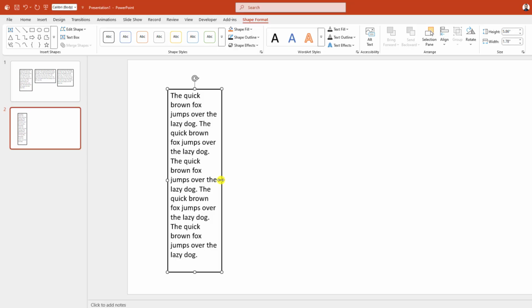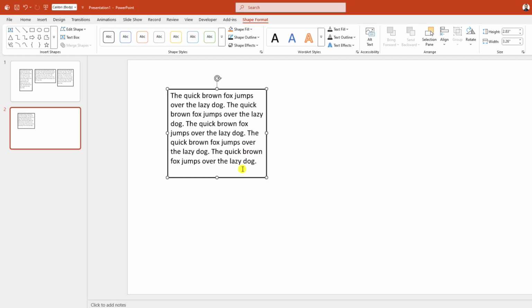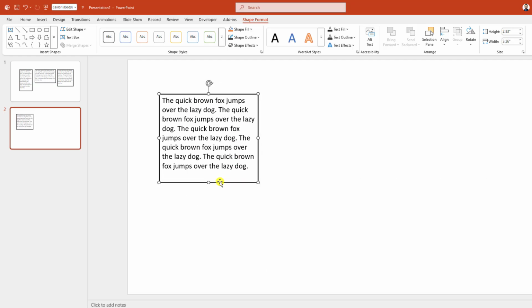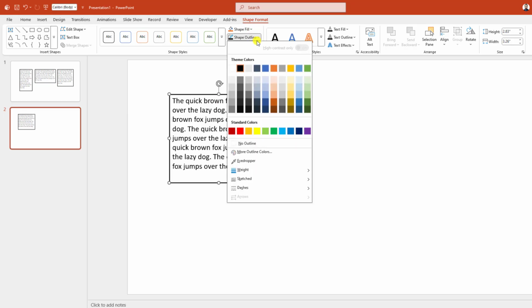Now if you want to resize it, just keep the mouse over this dot and you can resize it like this. Then the text will be resized automatically. If you want to change the outline border, go to Shape Outline, you can change the outline border color.